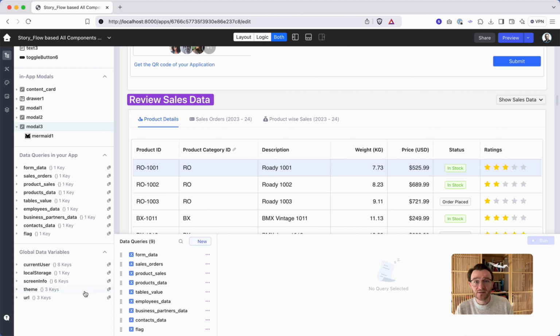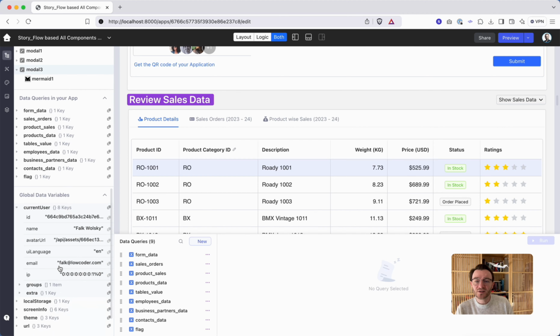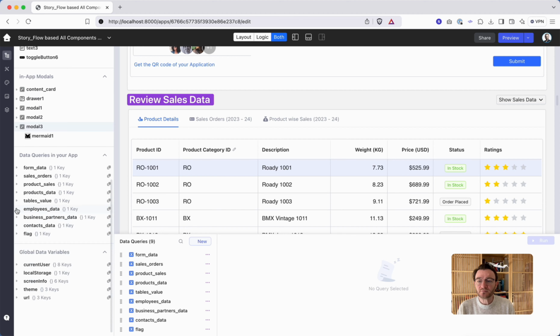And then last, we have the global variables. That means things that you can also access from everywhere in the app when you have access to the JavaScript notation, the handlebars. And this is everything about the current user, me, which ID I have, where my avatar picture is, which language I have in the system, and so on. You also have access to local storage. So you can set and retrieve values from there.